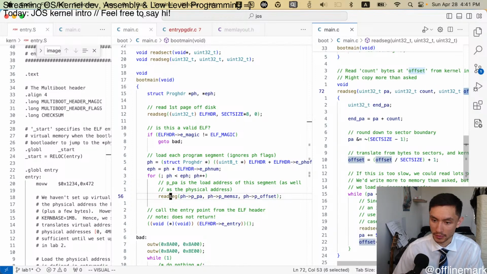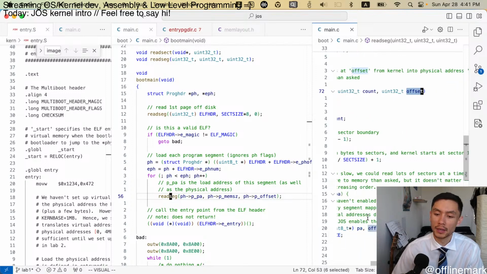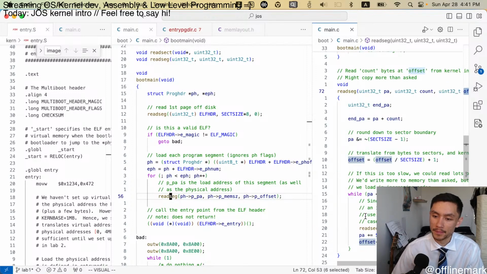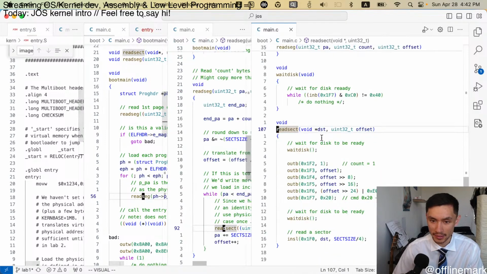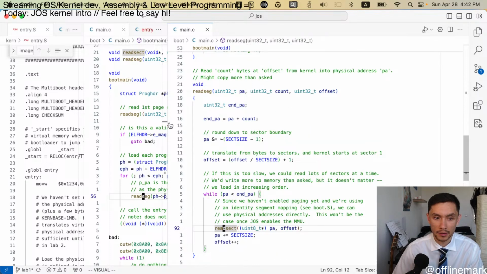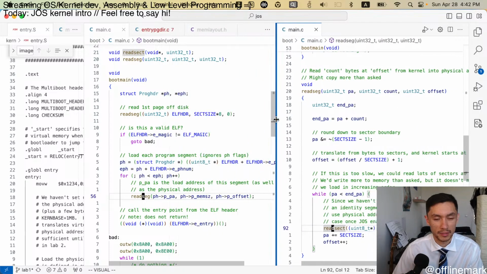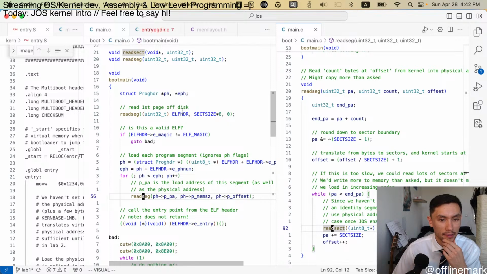We can use physical addresses directly. This won't be the case once JOS enables the MMU. So that's a little bit funny to me, that it's touching. Is it really touching the disk again? Oh, but wait a sec. Maybe, yeah.